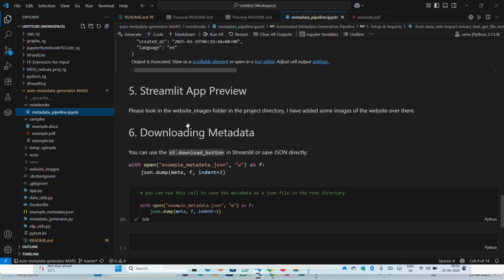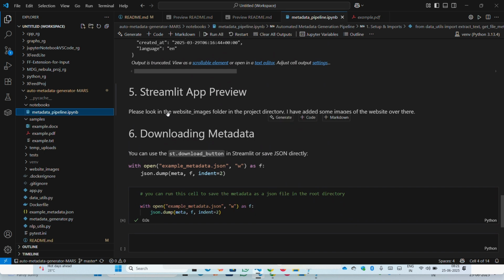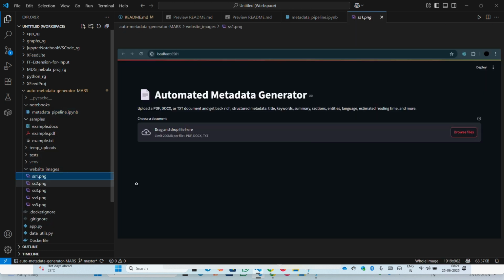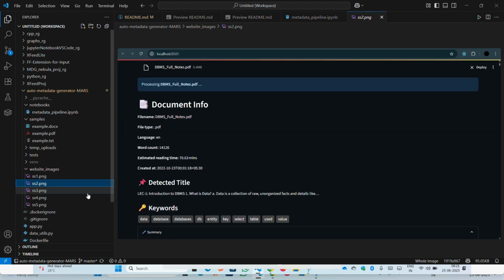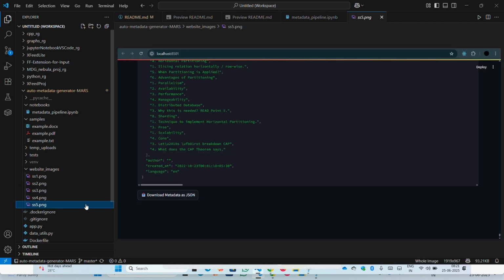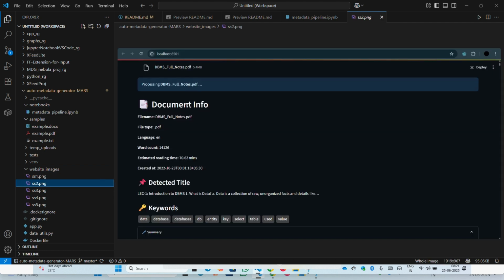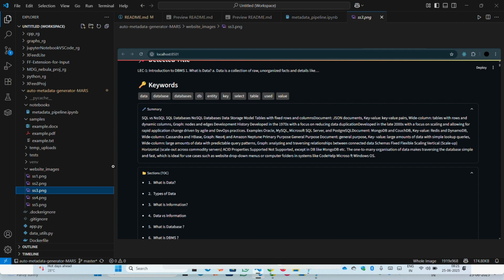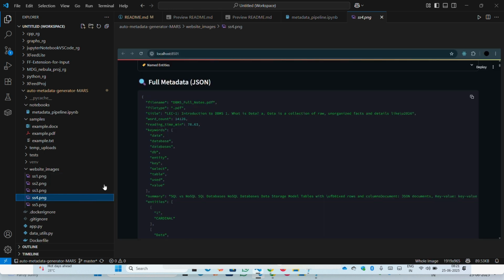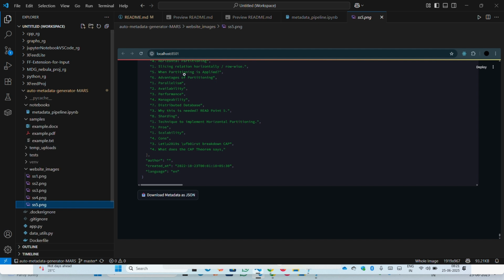And then you can look in the website images folder to take a look at some images of our site. I'll run it, but I've also kept this folder in which I used these DBMS full notes. I extracted metadata from this file, and you can see that we are getting sections, summary, full metadata, and at the end we'll also get a download option. I'll run it locally, and I've also deployed the website. I've given the website link in the README.